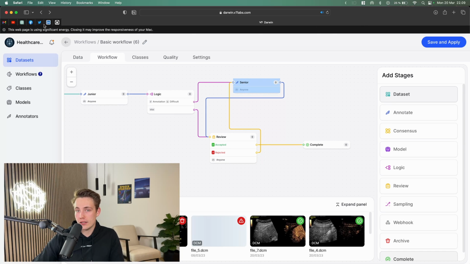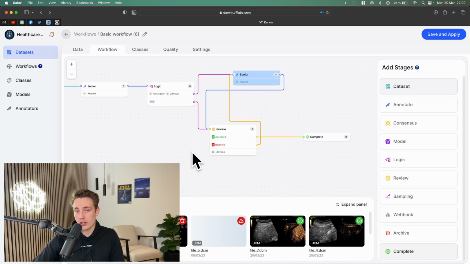Now we have connected that, and then we can go into the last review stage. If the annotations are then corrected by the senior labeler and they get accepted here in the review stage, we'll just throw it into the complete stage, and then you can base your logic on top of that. You can apply more logic to it. You can have consensus stages, webhooks, and so on. You could also have another review stage.